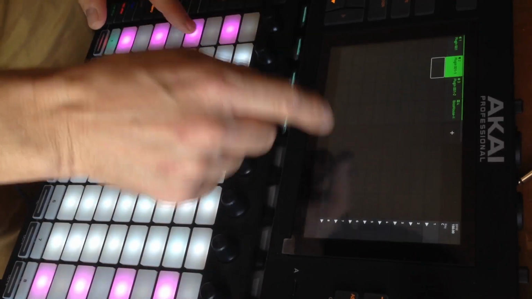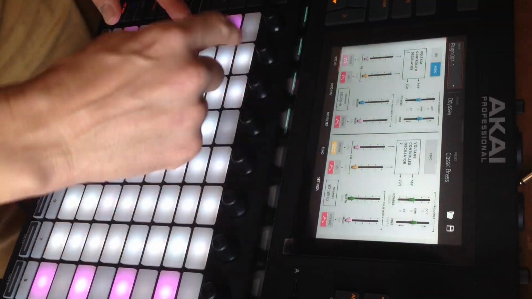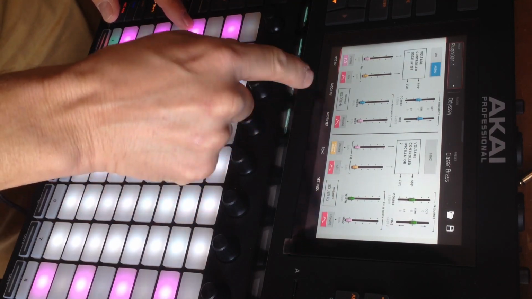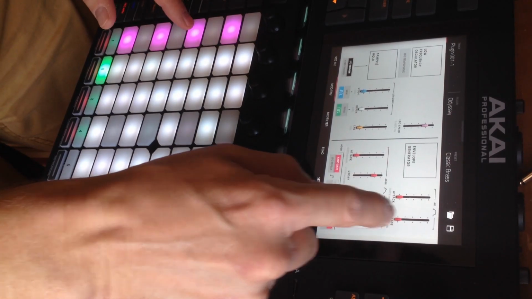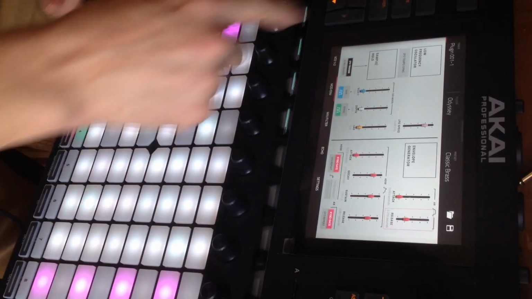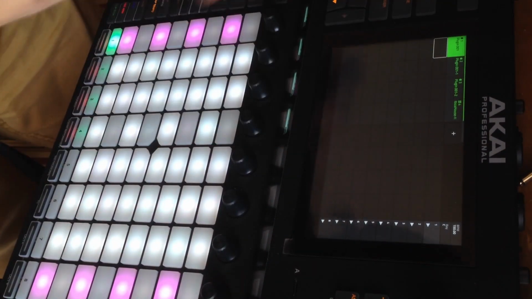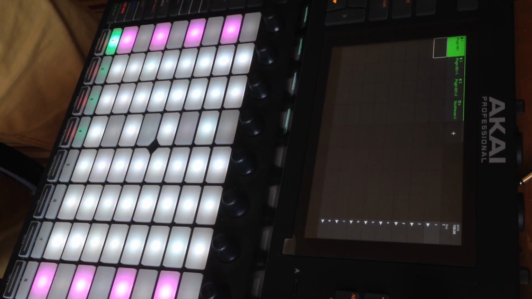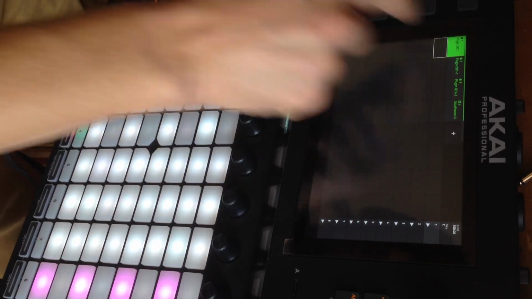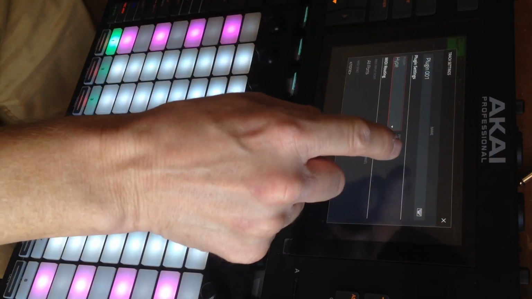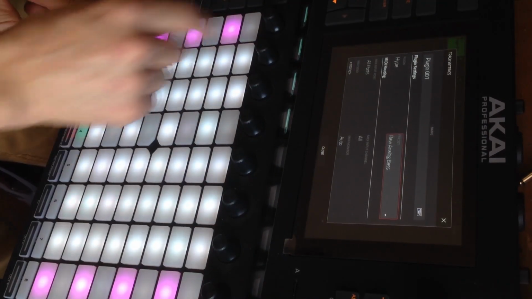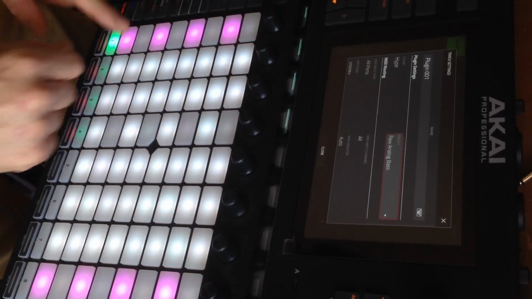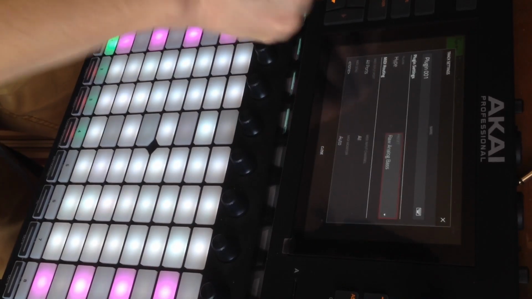Brass. Okay. Let's go into this brass and let's set the attack and release. Okay. Fuzz bass, raw analog bass. Oh, it's loud. All right. Let's get into it.